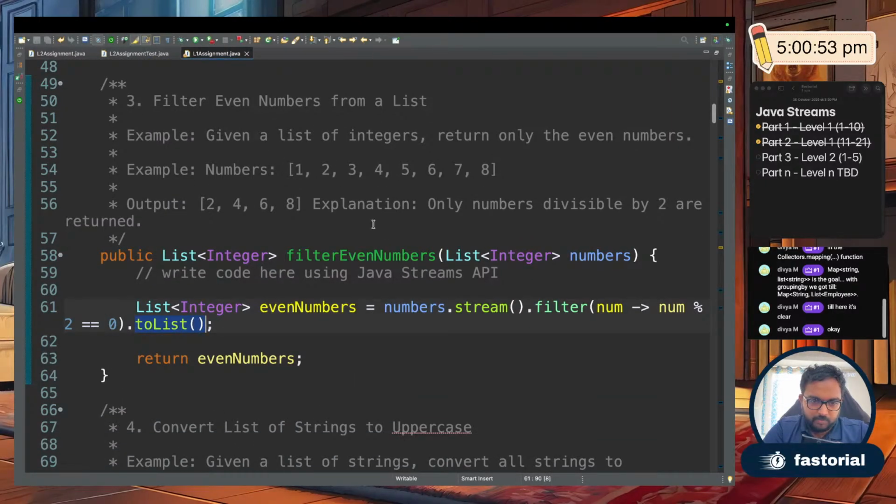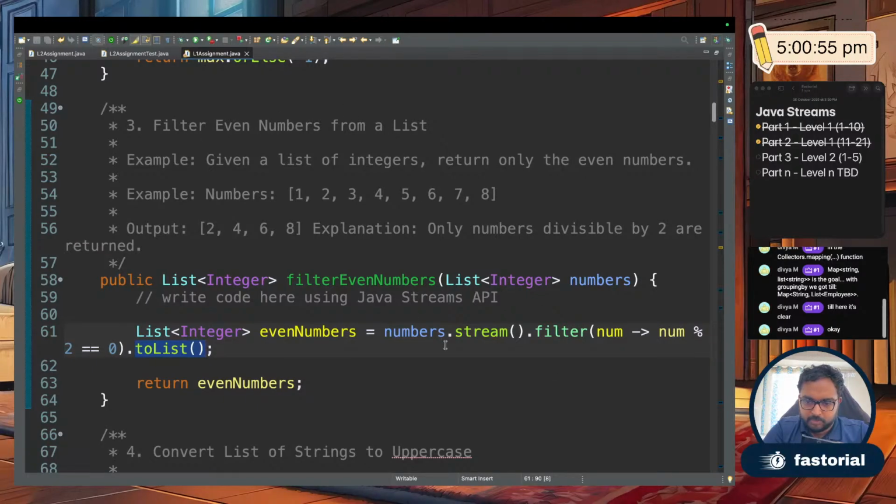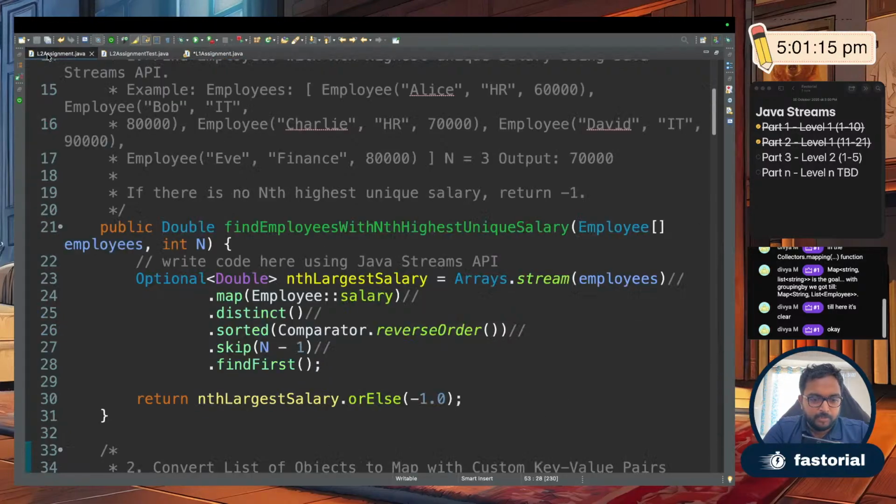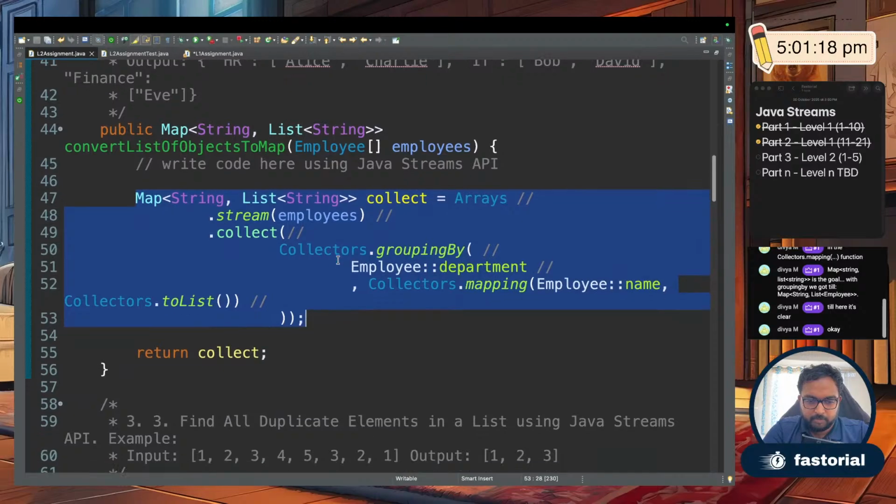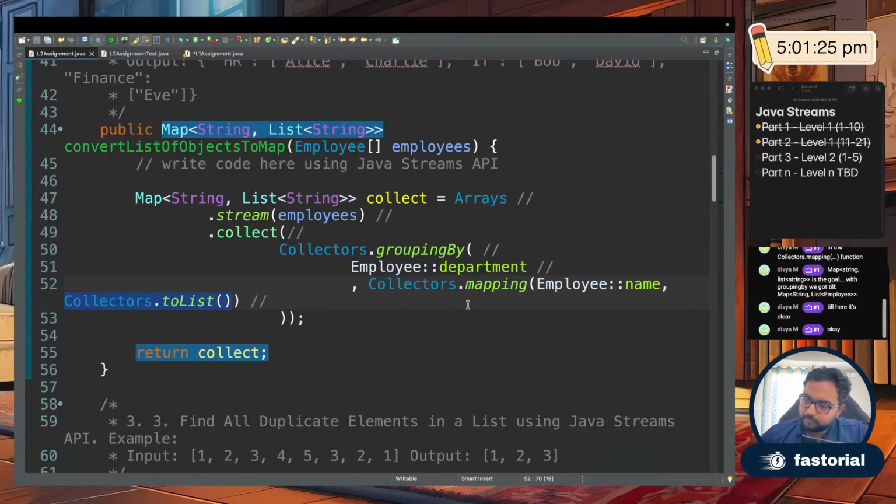For example, what is this question? Filter even numbers from a list, and we did filter then .toList. This is actually a handy function. The actual thing that it is doing is it is actually doing a collect only, collect and doing collectors.toList. So everywhere, instead of writing .collect and then collectors.toList, we are simply converting into toList. Similarly in our second problem also, we are doing collectors.toList because we are already inside a collector. You cannot do .toList again there. Does that make sense?